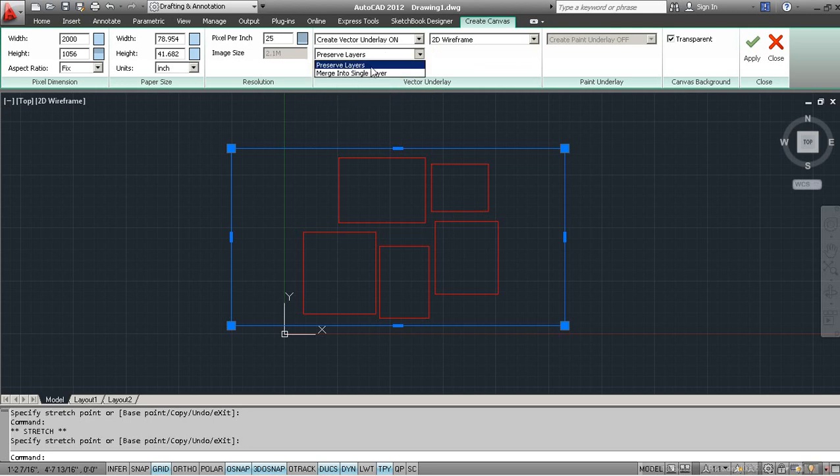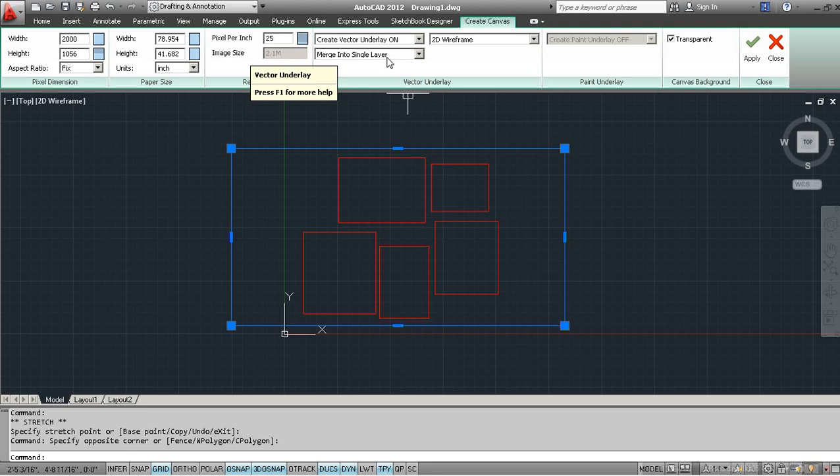Now we have two options: preserve the layers or merge into a single layer. What this is for is the red floor plan. I'm sure you're going to have a lot of layers in AutoCAD to better organize things. To make it easy for Sketchbook Designer, I'm just going to say merge into a single layer. But one thing to note is that the layers in Sketchbook Designer do not affect the layers you have in AutoCAD. So even if I merge into a single layer here, it will not affect the layers you have created in AutoCAD. Now, paint on the layer is for raster images, and we'll get into that later in another video. Now I'm just going to click Apply.